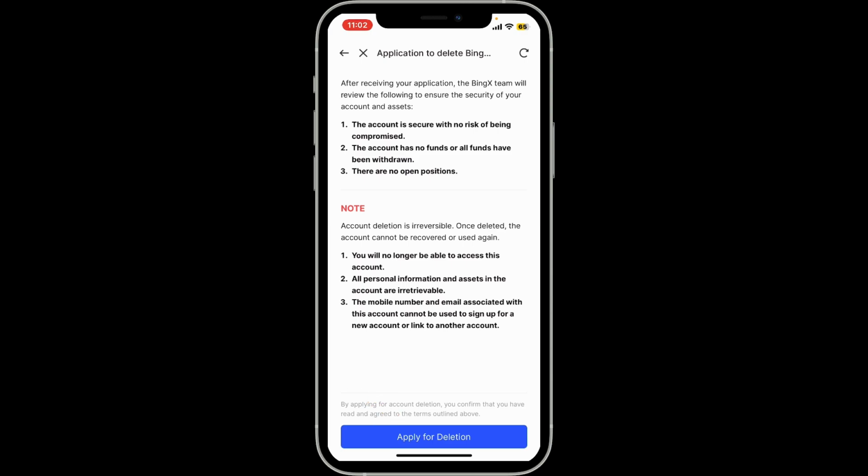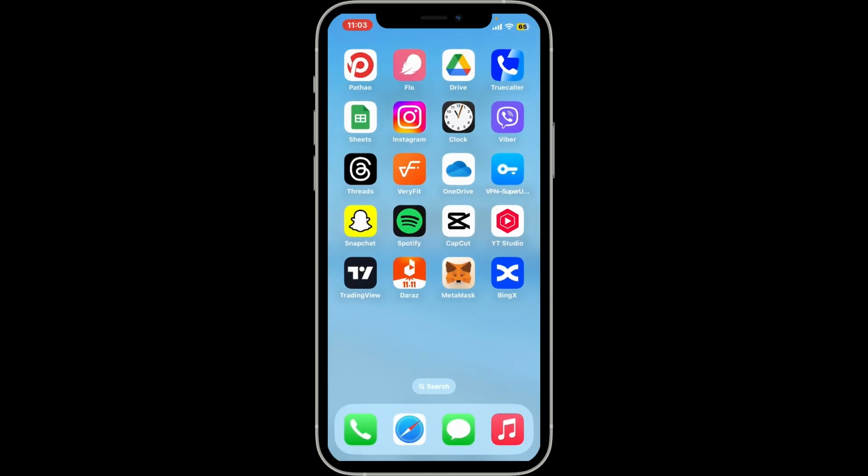Soon after you apply for deletion, it may take some time to process your request depending on the support queue, and your account will then be deleted. And that is how you easily delete your BingX account if you no longer wish to continue using it.